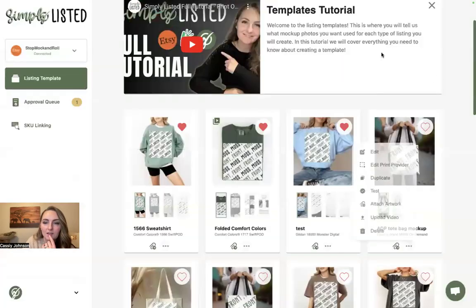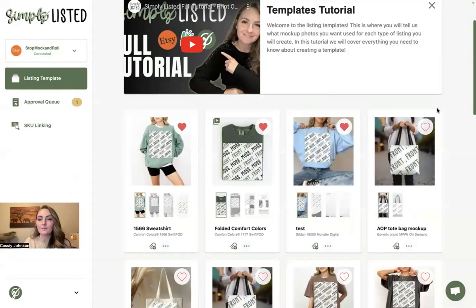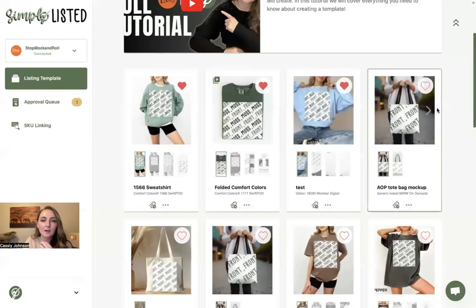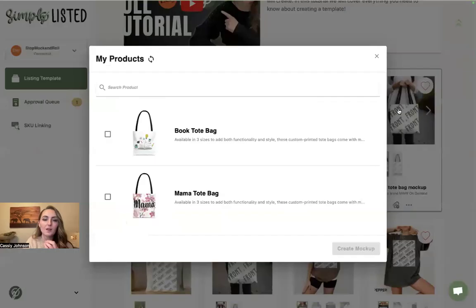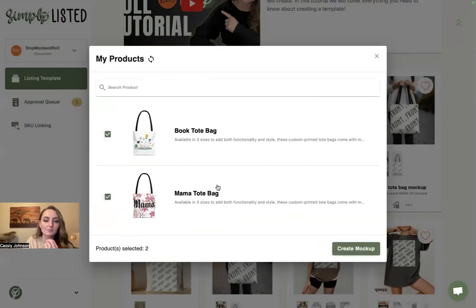So now that we've tested it and these both work right, when you actually want to make the mockups that you'll publish to your store, all you do is click this template and it'll pull up those Printify products again. And now you can make mockups all at once for as many products as you want. In this case, I'm going to make mockups for 2 of them.